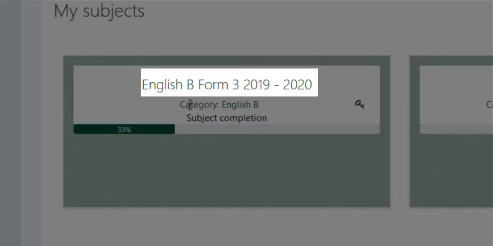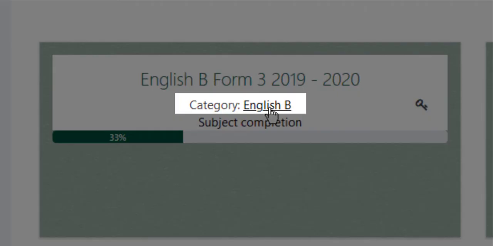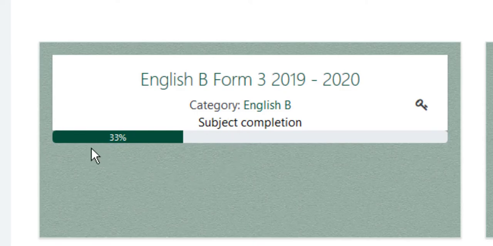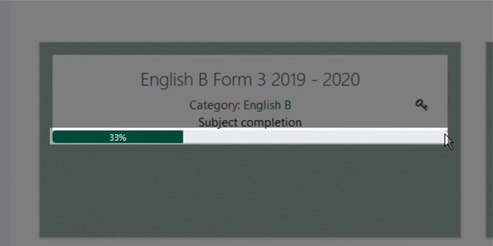The name of the subject, the category that it's in, English B, and there is a completion bar right below this area there that tells you how far you are or how much you have completed in this particular subject. So for example, if you have 10 assignments to do, and the 10 assignments would make up the 100% completion in that particular subject, then so far this user has done 33% of what they're supposed to do. So there are some additional work to be done.